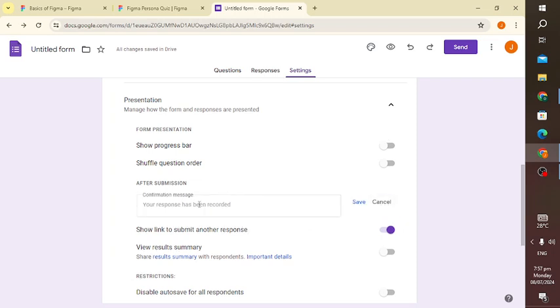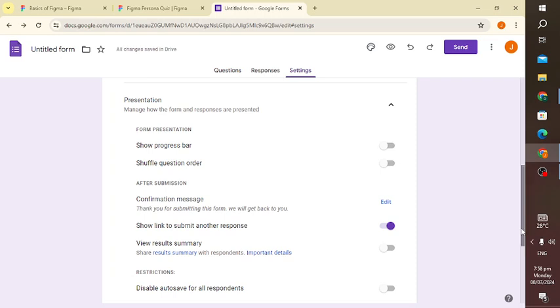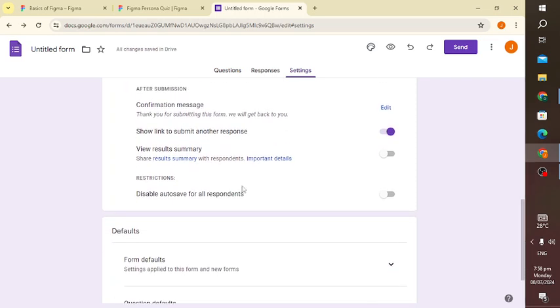Now you can also change the message that the user sees after they submit a form. You can decide the message. Maybe you want to say, oh, thank you for submitting this form. We'll get back to you. This is where it is in this presentation setting that you will decide the message that your user will see when they are done filling your form. Okay, that's where you do it.